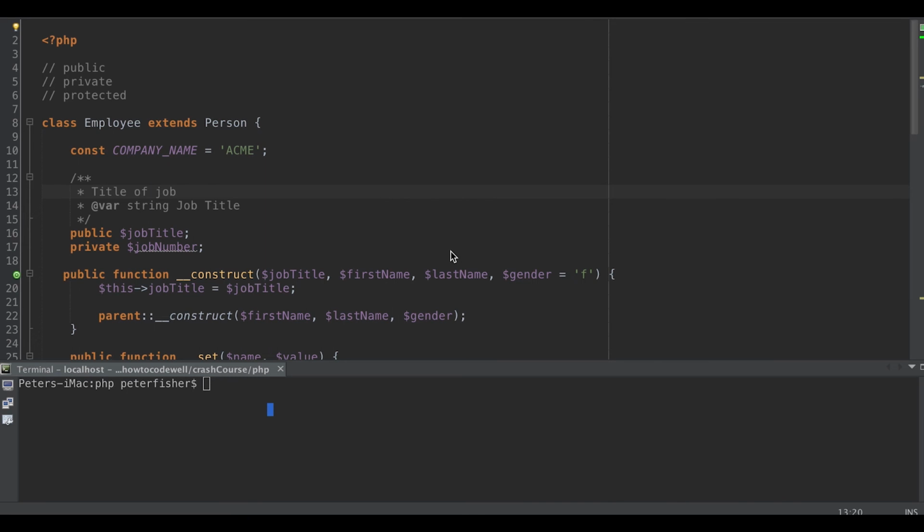In the previous tutorial we looked at the constant keyword, talking about what a constant value is and how we can access it and so forth.